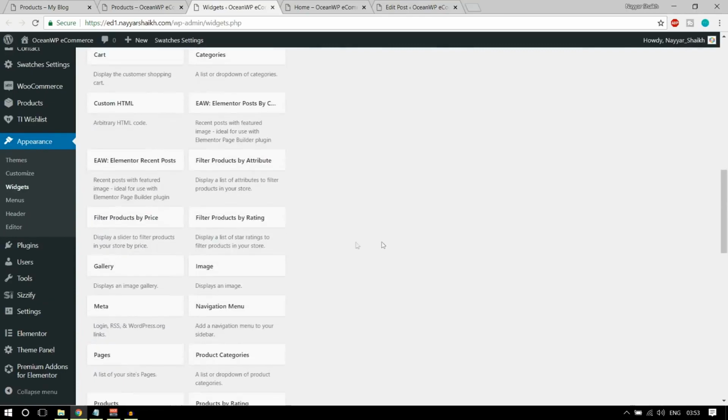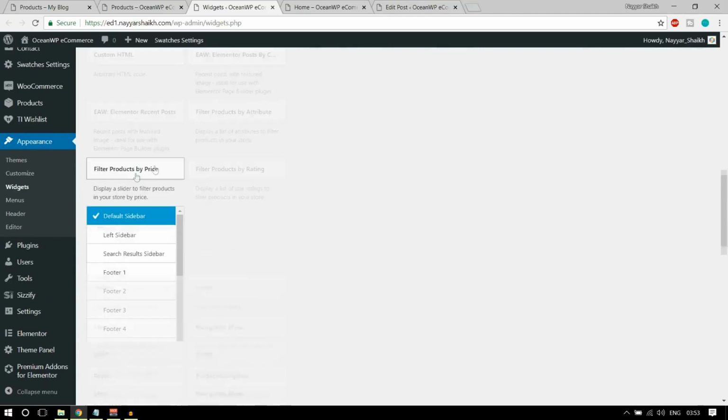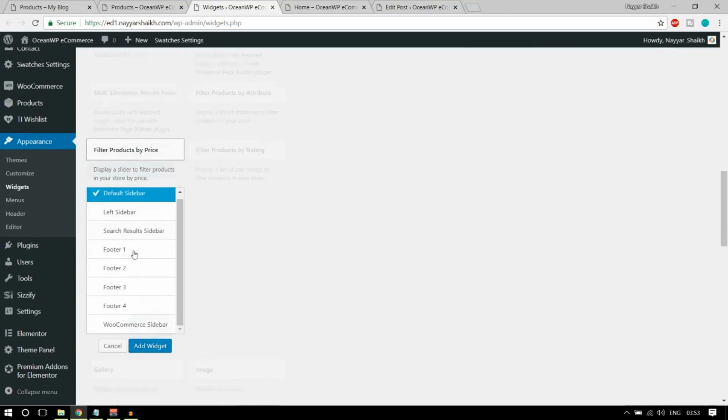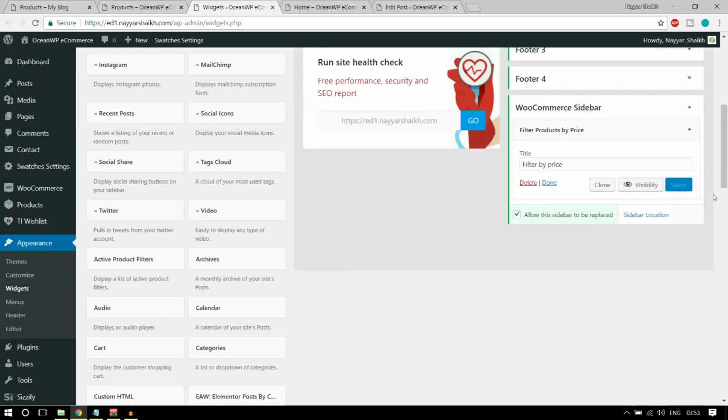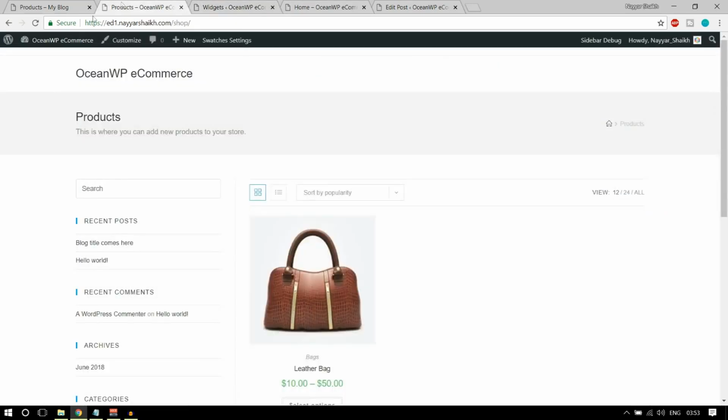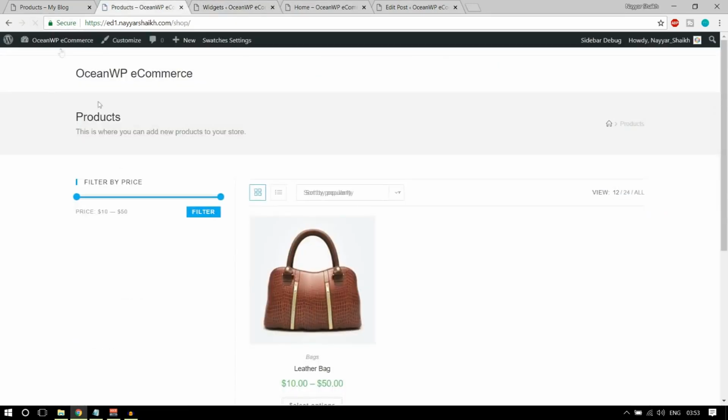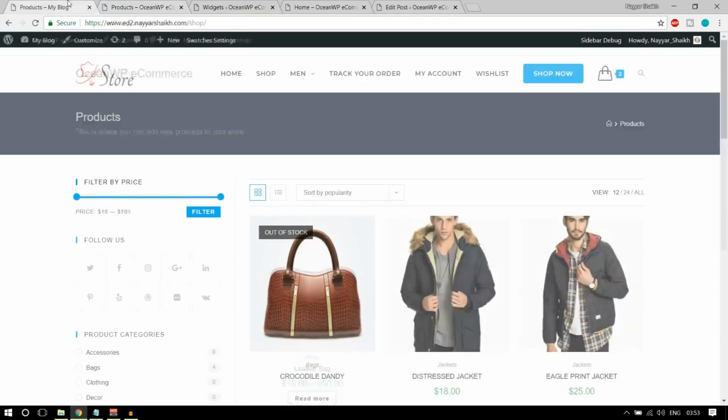Okay, so first let's search for filter product by price. Here it is, filter product by price. Select this, and from here select WooCommerce sidebar, click on add widget. Don't have to do anything. If you want, you can change the title. Now let's come over here, let's refresh it. Now as you can see, we have the filter by price.